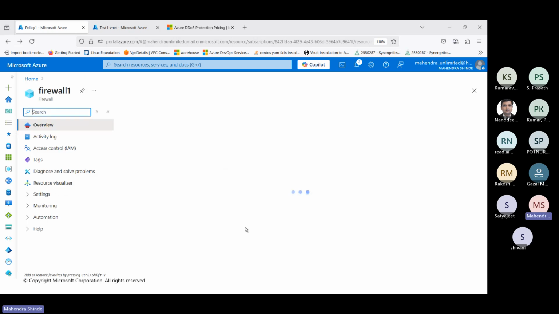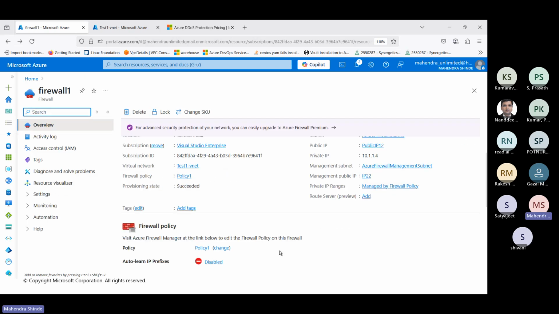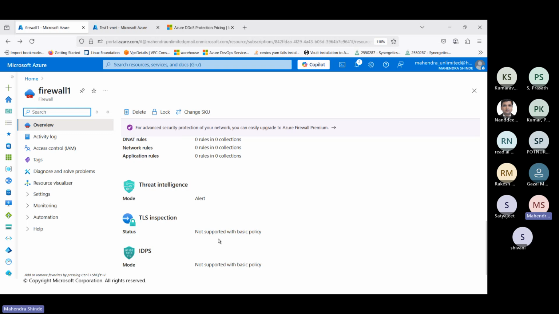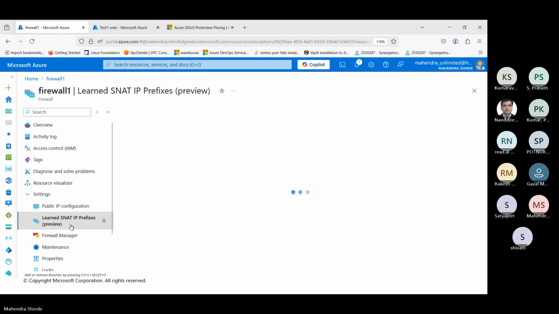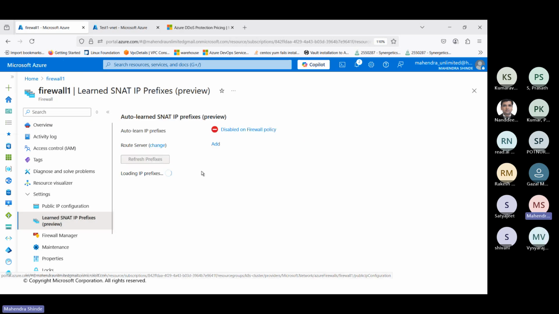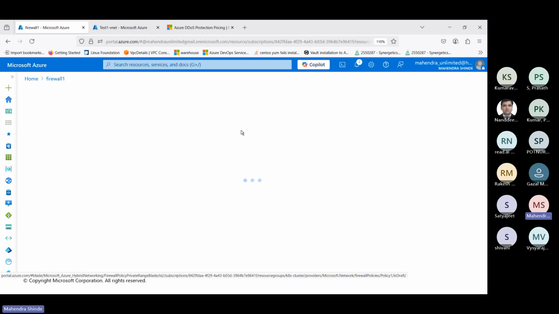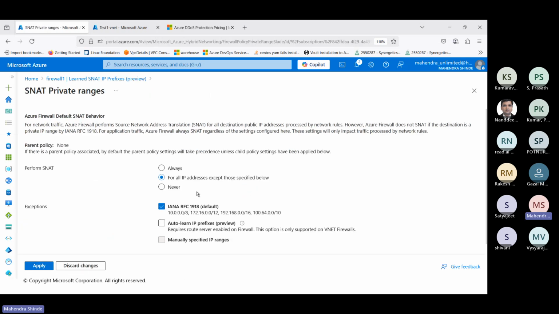And actually, this label here was misleading for me because when I saw this, it says not supported with basic policy. That's not true, actually. It is not supported with standard policy as well. Fine. Okay. So these are the things. And we also have this auto learn IP addresses, which is basically disabled on the firewall. But what I can do is I can always go back here and just enable it back.